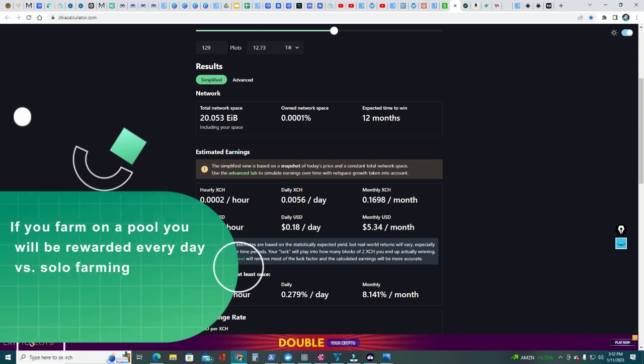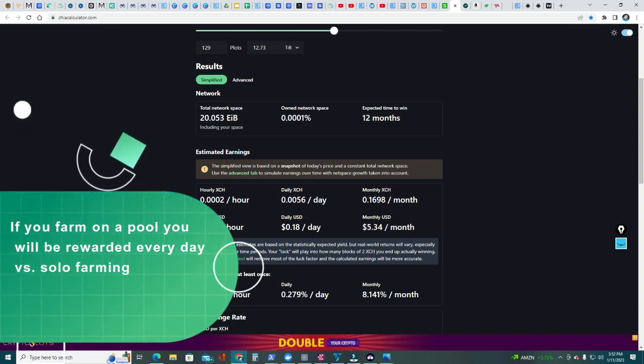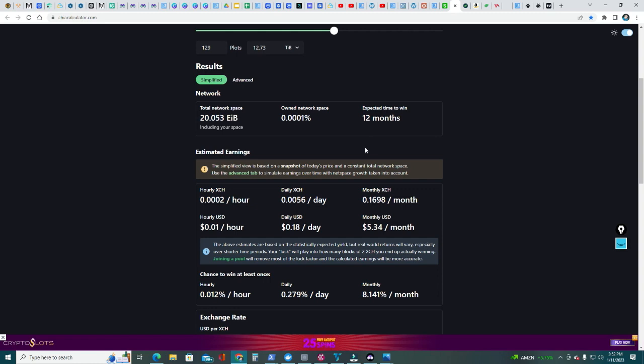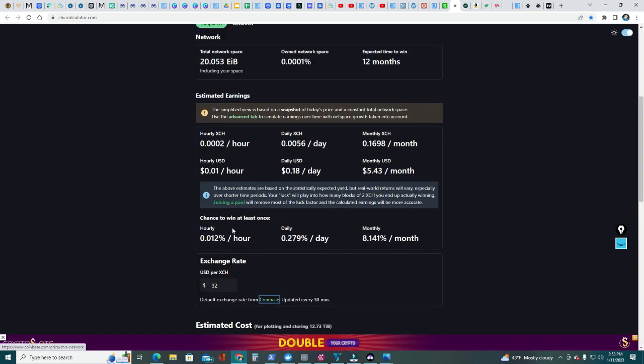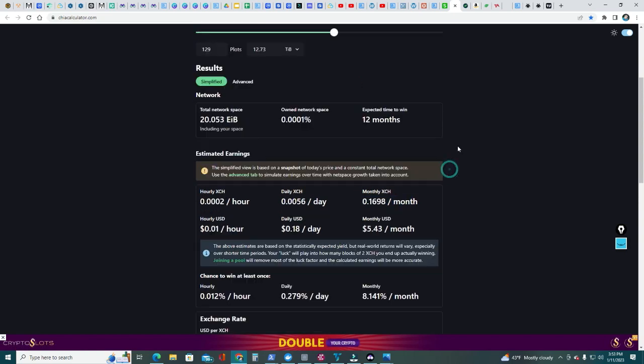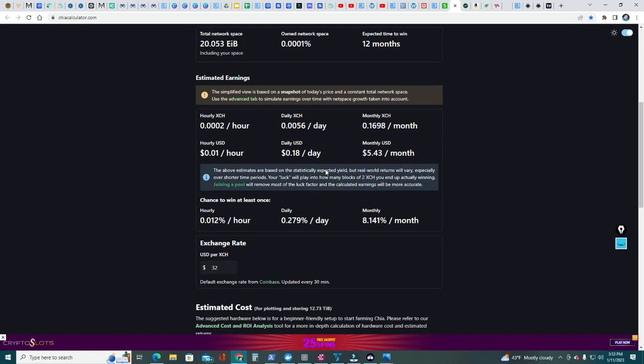We're gonna be farming on a pool, so actually we're gonna be seeing Chia every day, little pieces of Chia coming in every day. So you see here, we're gonna get 0.0002 Chia per hour, which represents 0.0056 per day, or 0.17 of a Chia per month, which represents, let's see, let's update this, we know 32. All right, that represents $5.43 per month per 14 terabyte hard drive.